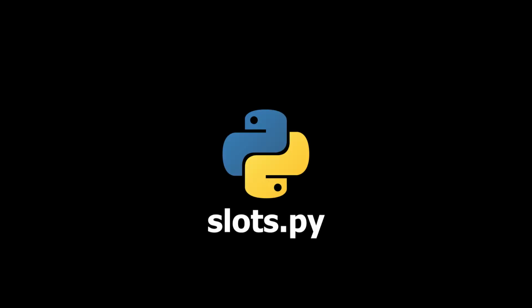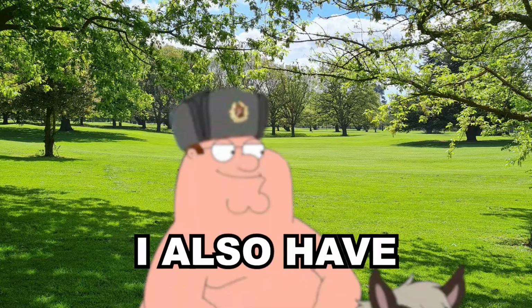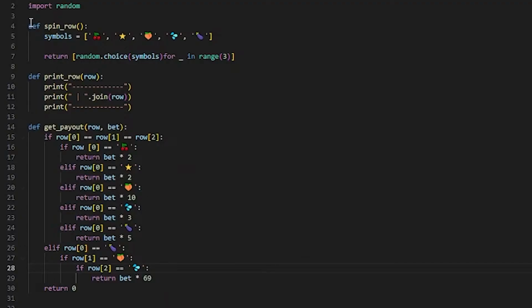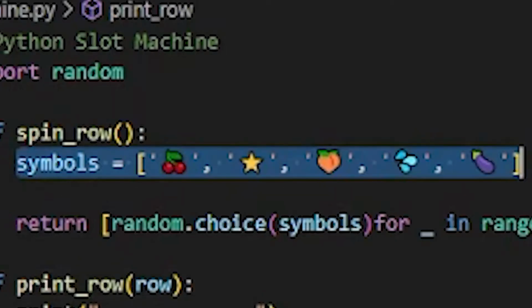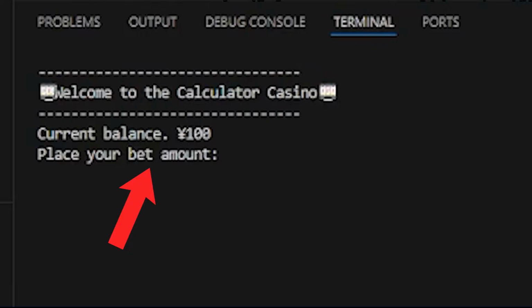This program will be written in Python, one of the most popular programming languages, with which I also have more experience, and we have so many more options. We started by actually using symbols instead of numbers, so it looks more aesthetically pleasing. I chose these 5 emojis. Following that, I coded the start of the program, where the user says how much he wants to bet.